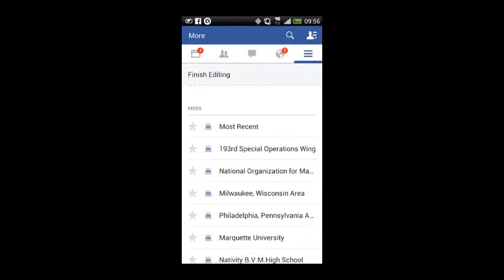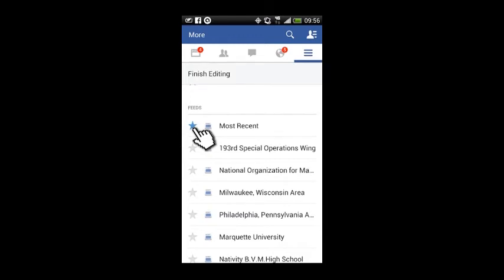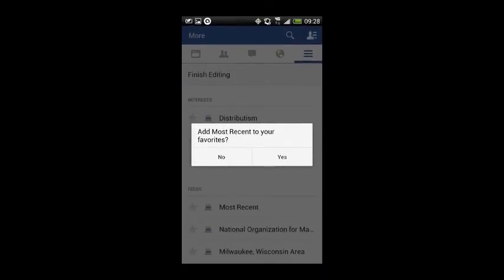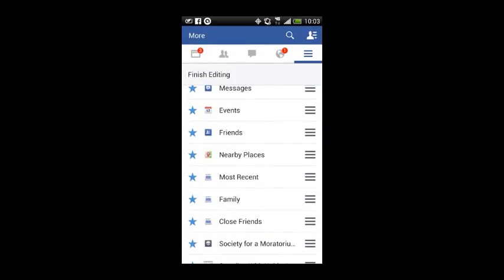And once you're in editing favorites, then you need to find most recent again under your feeds. And there it is. And you want to click on the star to add it to your favorites. Now, Facebook is very concerned when you want to change things about notifying you. When they want to change things, they're not so good about that. So they will ask you to confirm your choice, and you want to click yes. Having done so, you will see that most recent is now a part of your favorites list.